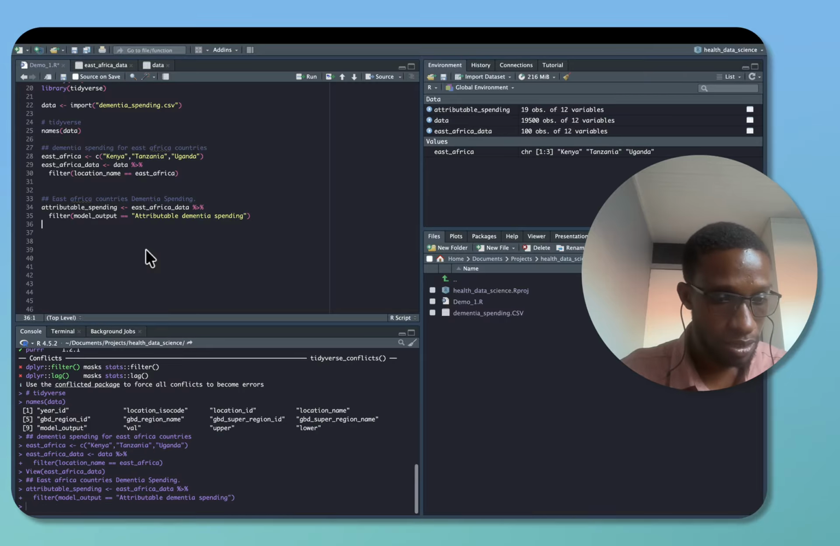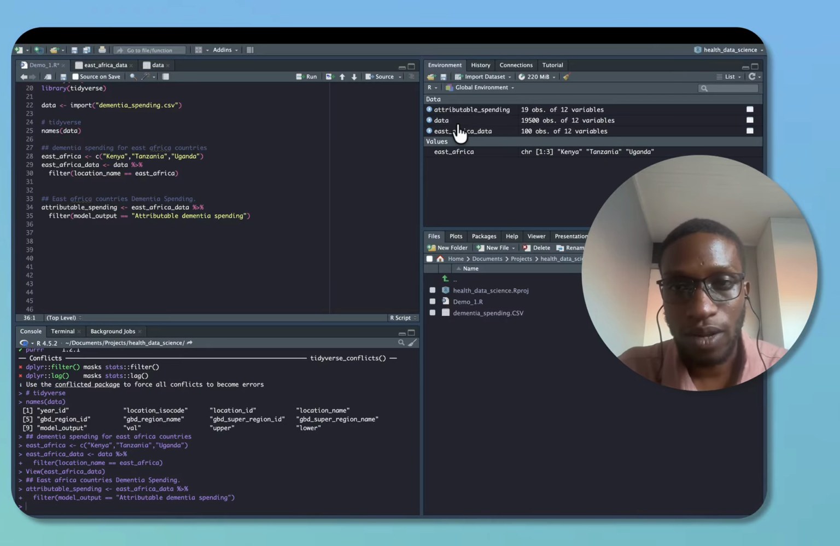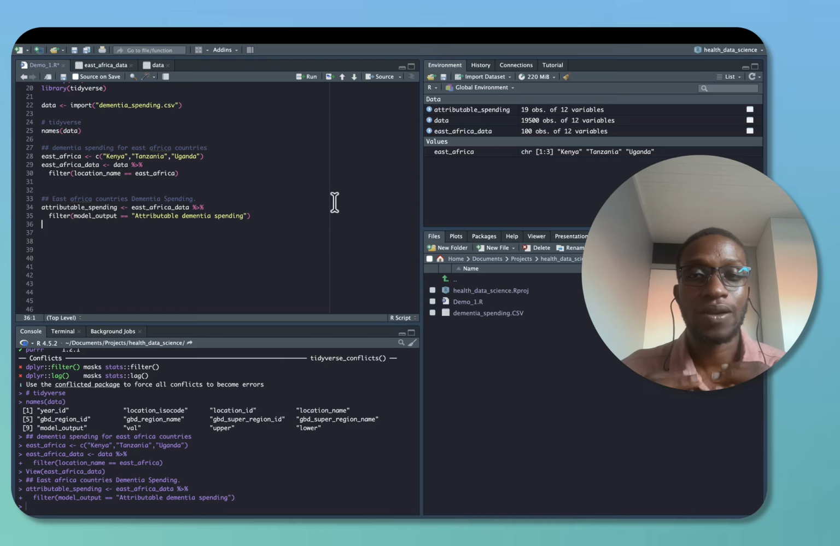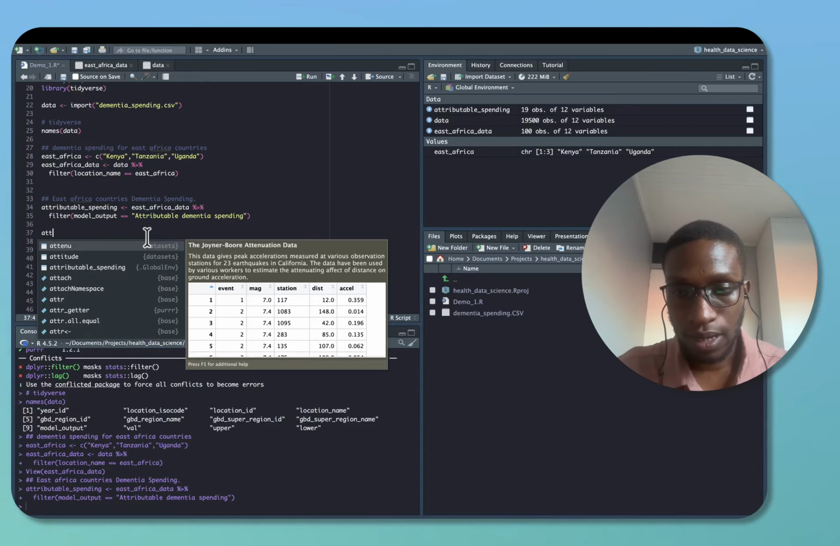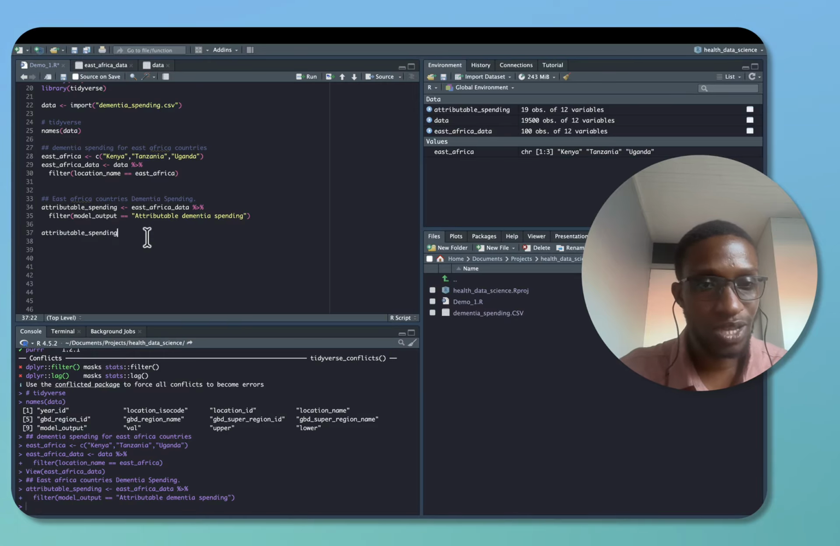So let us run that. That has run, and when you come here, you see how this has changed. You can appreciate that we started with data which had 19,000 rows, and then East Africa had 100 rows, and then attributable spending has 19. So you see how we've gone down and made our data much more manageable to work with. Okay, so what we want to do next is see our attributable spending trend, how it has been happening over time.